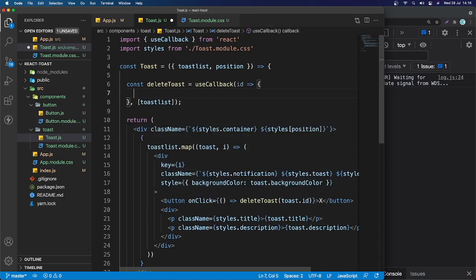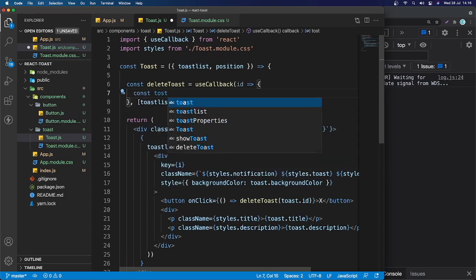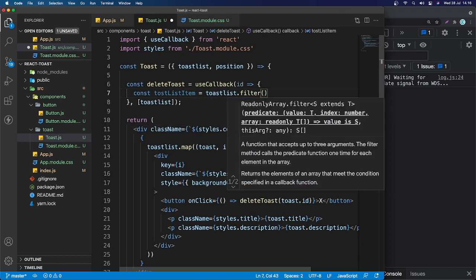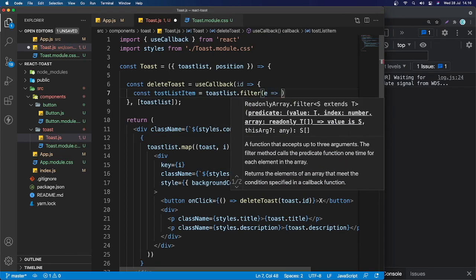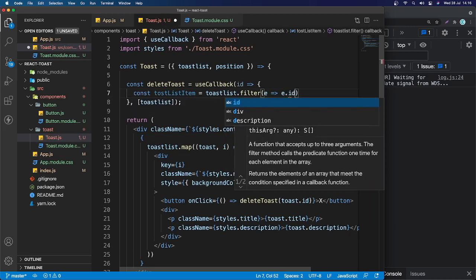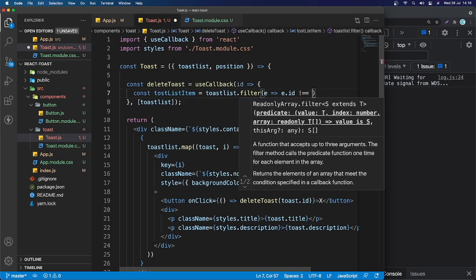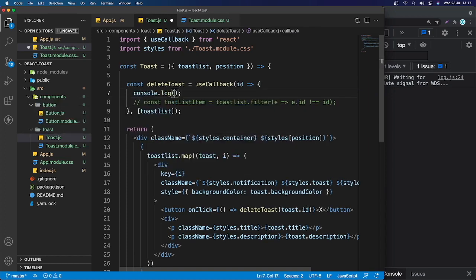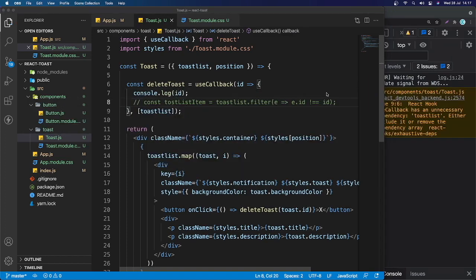Okay, so inside in here, I'm going to create a variable called toastListItem, set that equals to, I'm going to grab the toastList, I'm going to filter, and right here I'm going to say e. I'm going to check if e.id is not equal to the ID that we sent here. Okay, but before we do this, I just want to log the ID. I just want to make sure that we have a correct ID.